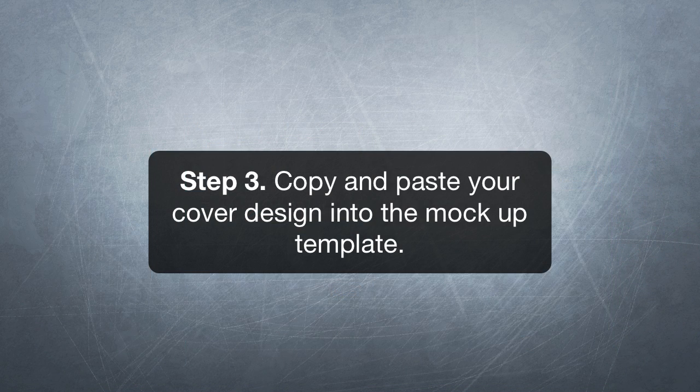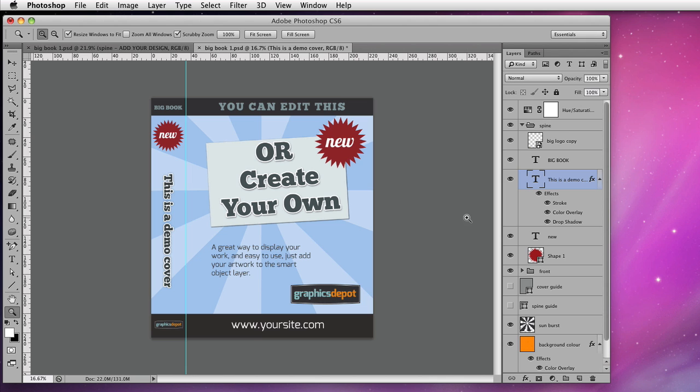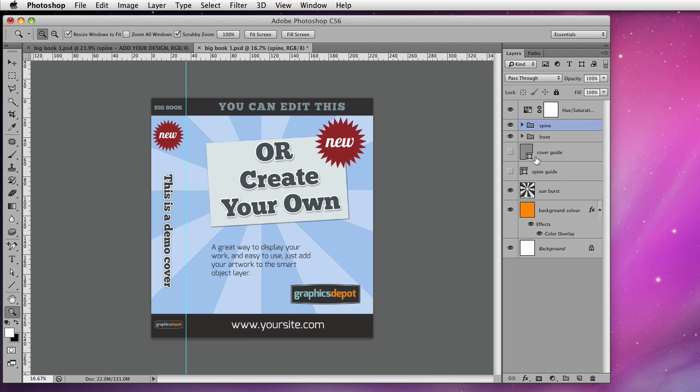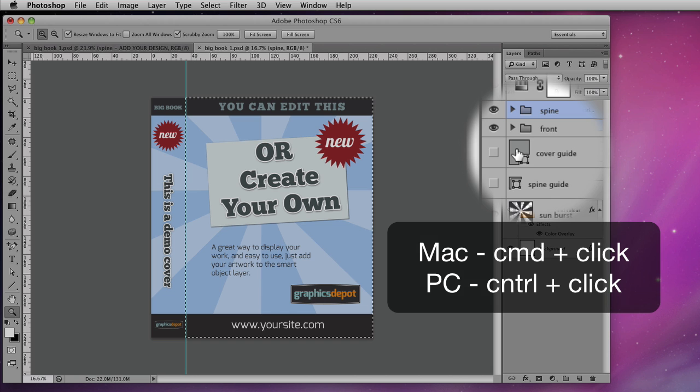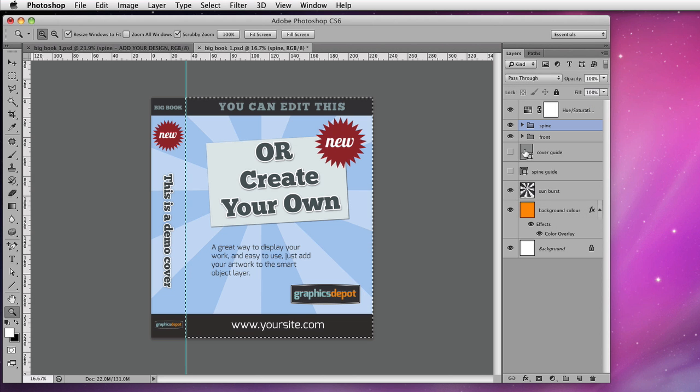Once you're happy with your design, you just need to copy the cover and then the spine into the mockup template. In the Layers palette, you'll see a layer called Cover Guide and a layer called Spine Guide. You don't need to turn these layers on. Simply command-click the icon and that will give you a selection. Or you can simply drag with the marquee tool to select the area you're copying.